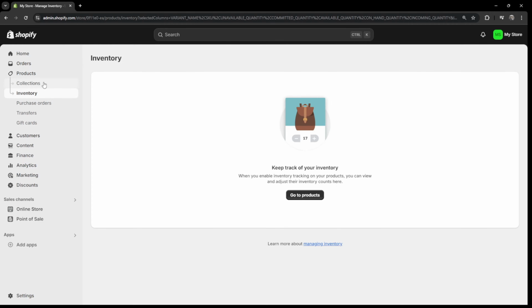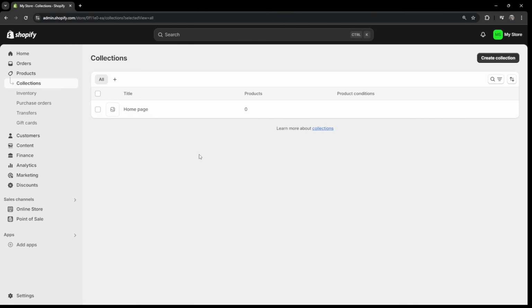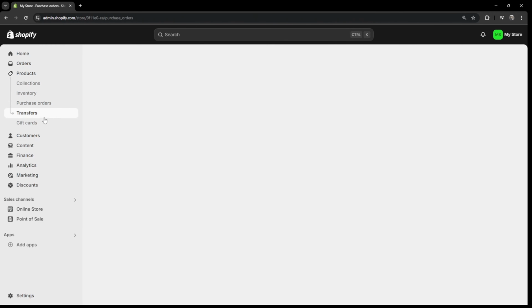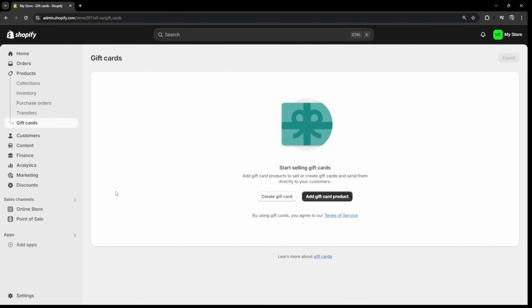Collections, this is like if you put multiple products under one collection. Inventory, this is where you see, okay, I have 100 shirts. Okay, I sold one, now I have 99. It'll automatically do that for you. You can add gift cards. That's probably a little later on. You don't want to do that right away.